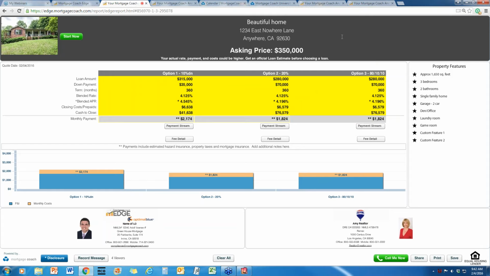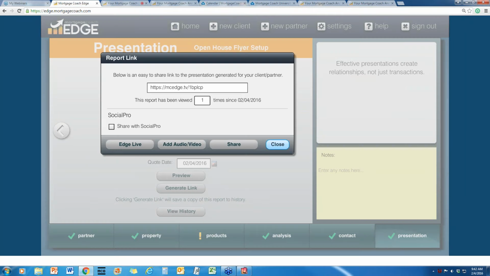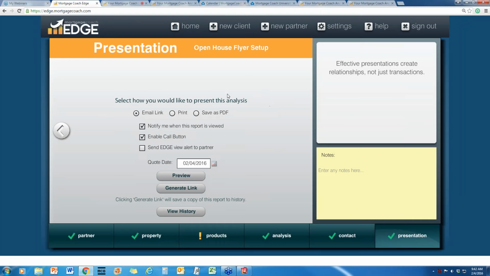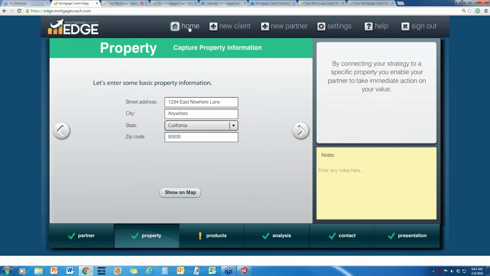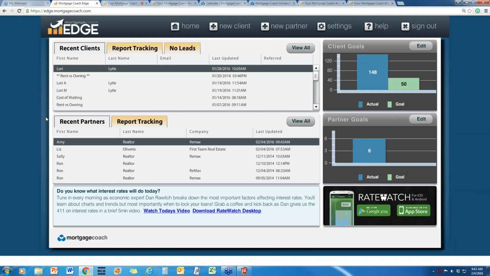Okay. So with that, I want to point out, always remember to put Training Thursday in your friendly name field, and we're going to go back out and recap with a copy. So I'm saying this is my working file. So let's go back to home. We just built our report in the partners. I'm going to go to View All.